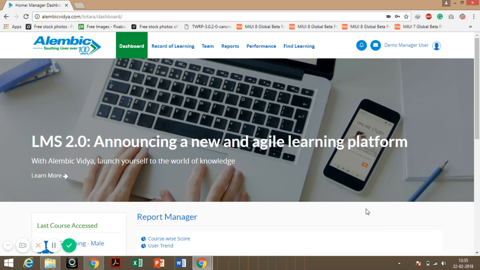The dashboard consists of the following elements: the user drop-down menu, which has the alerts option, the message box, the profile page and the logout option. The header menu items, which include your dashboard, the record of learning tab, the team details, reports, performance report, and find learning or course catalog.